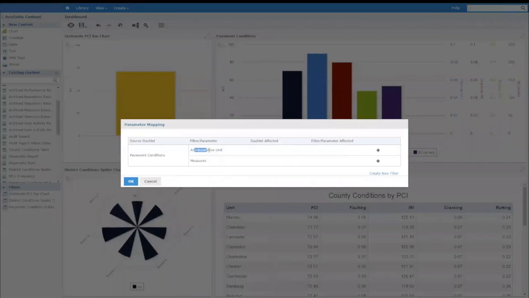So the two parameters I have available to me are my administrative unit and my measures. So I want to be able to click on an administrative unit and then get all of the administrative units below that. So here, I'm going to click the plus, and it asks me which dashlet is affected. So I want to have it affect itself. I want to drill down into the same report.